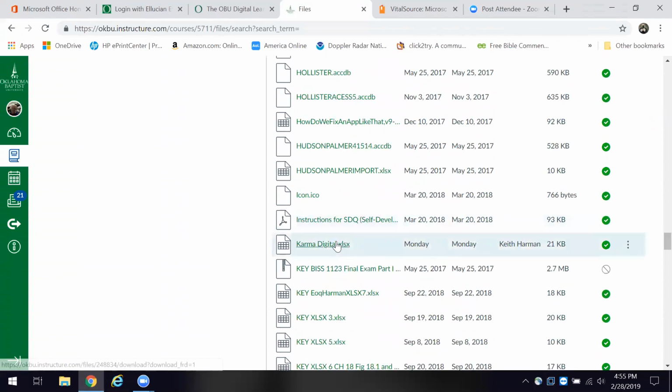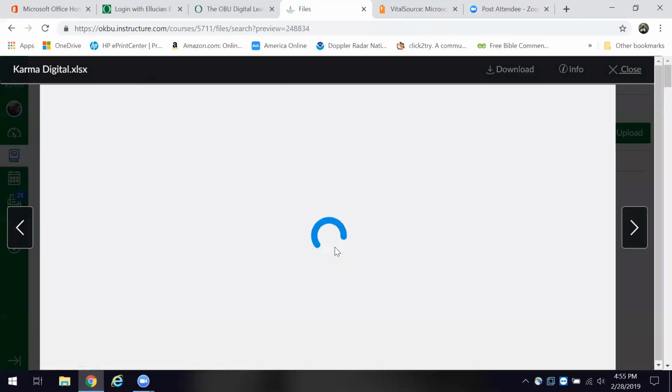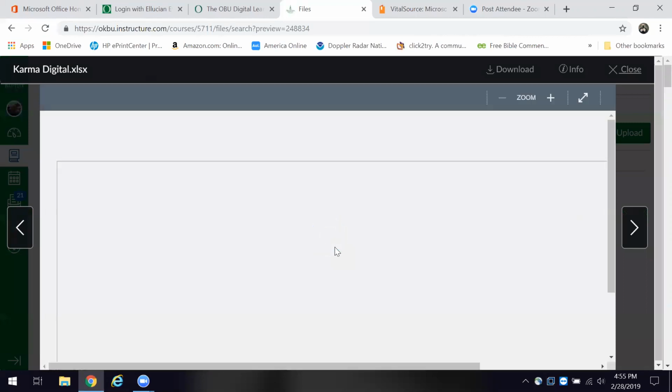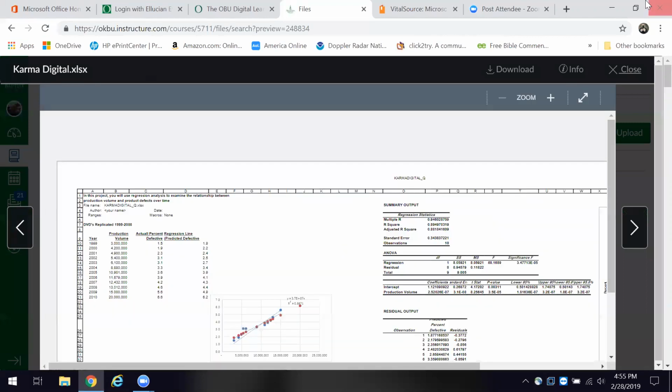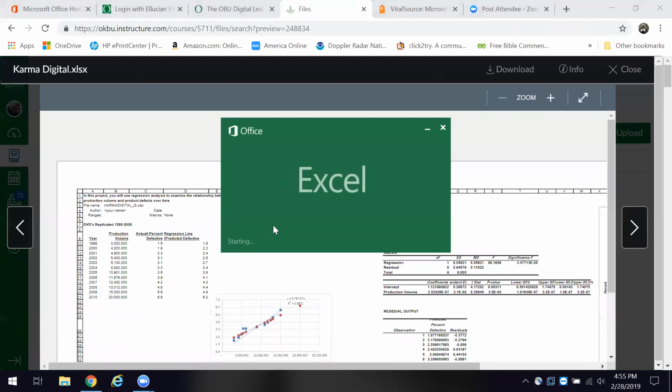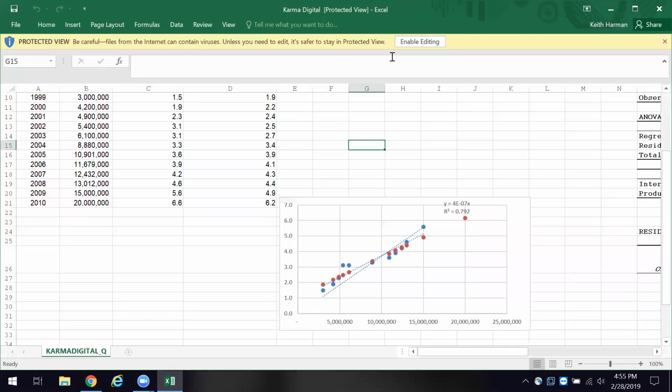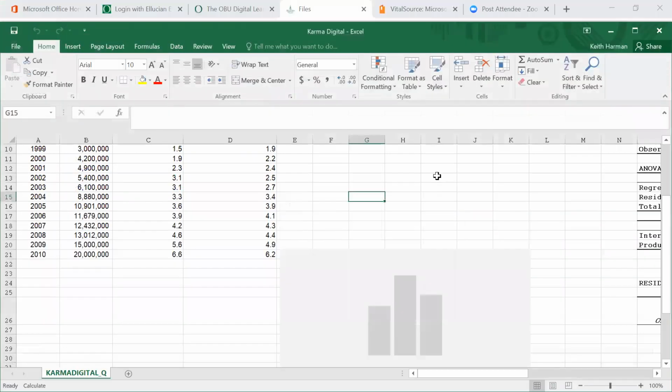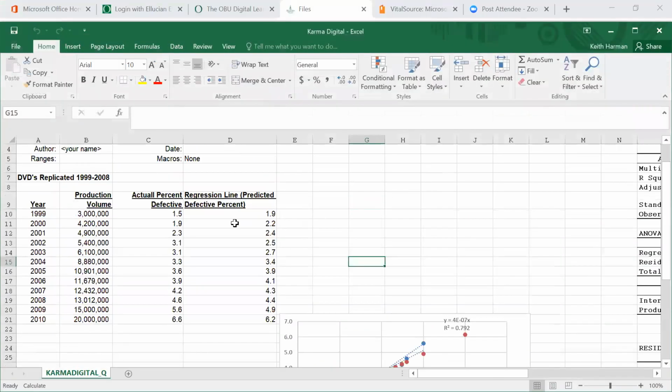Well, here's Karma Digital. Okay. And we'll download this. I'll put it over here in my toolbar. Karma Digital, you could also upload it. And of course, you'd save it to your desktop, so I'm enabling the editing. This is a nicely worked up copy. So here we are.